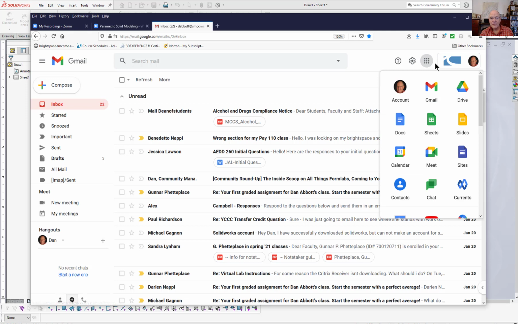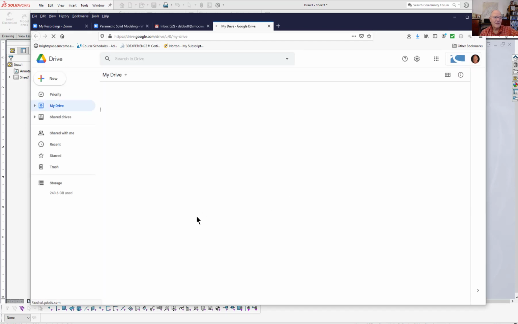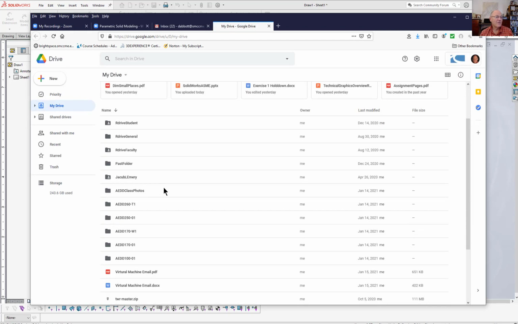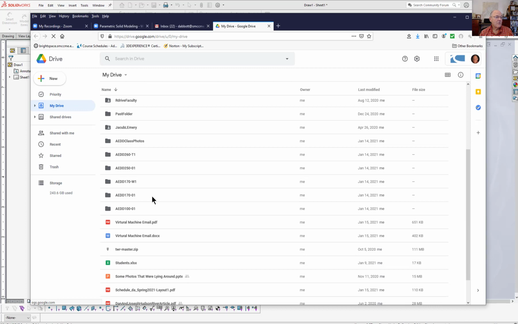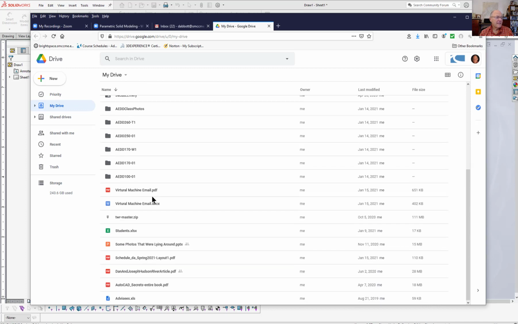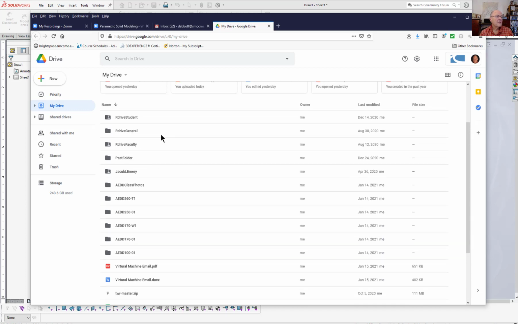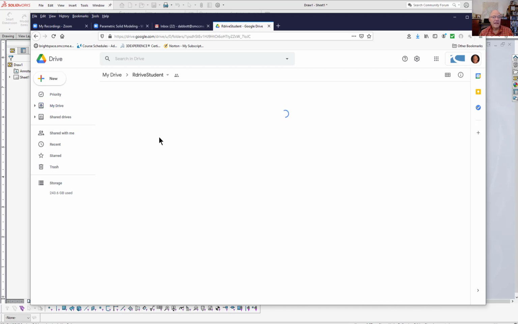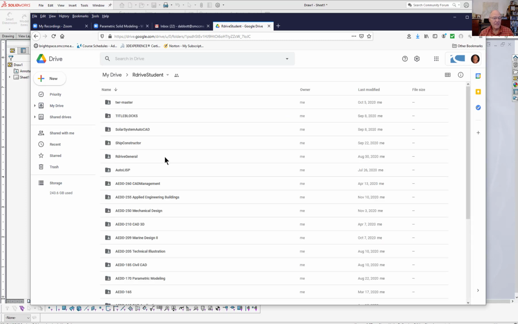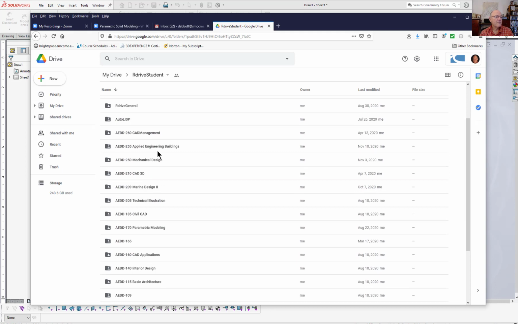Go over here to those little, some people call that the waffle iron, the 3x3 dots. Go to Drive. Now yours won't look like this. I have way more drives than you do. But in the Google Drive, there's a folder called R Drive Student, right there. And I gave you a link that takes you directly to this location where you have folders for each of the courses we teach. If you go to, well, we'll go to the 250.